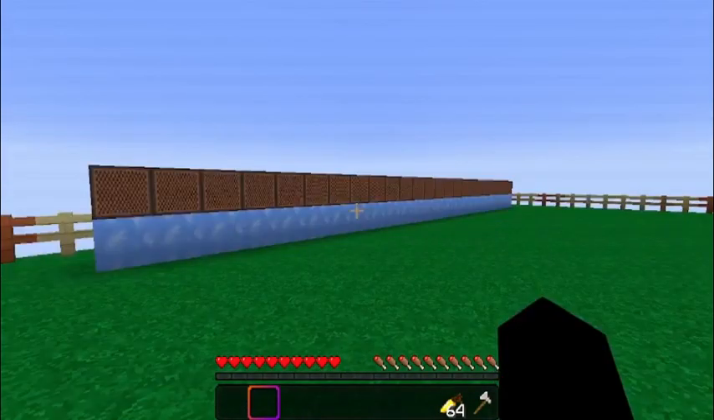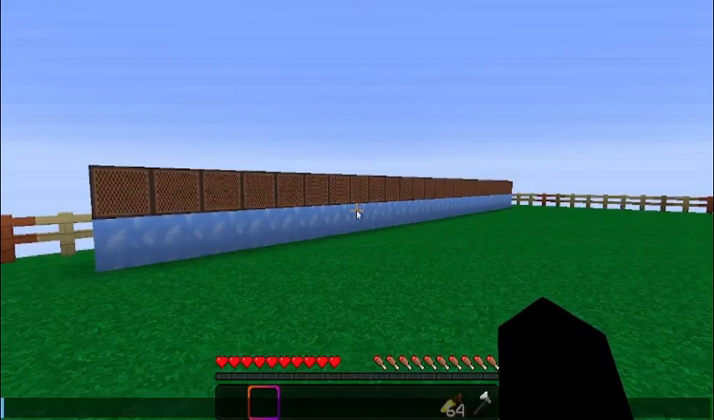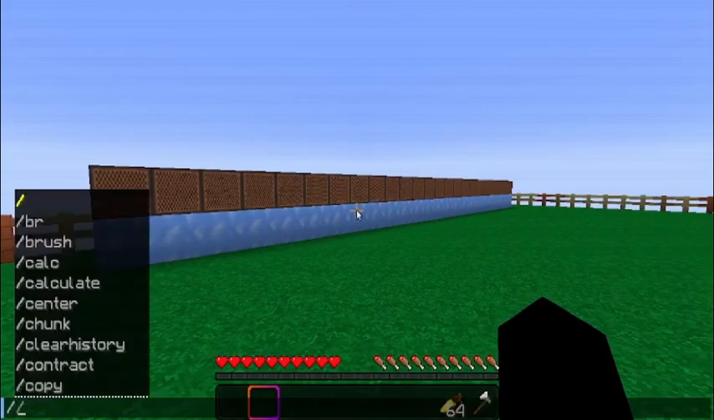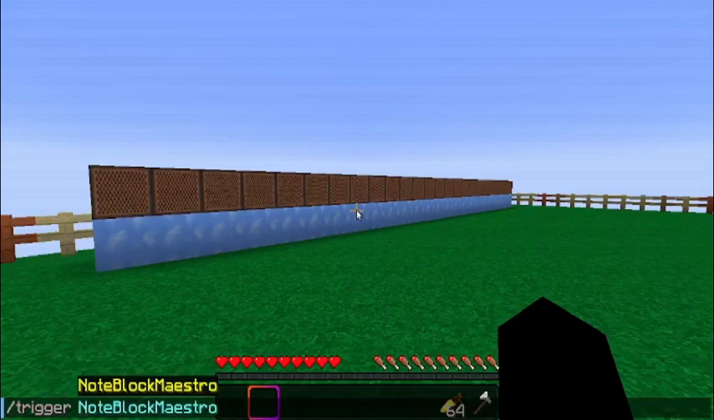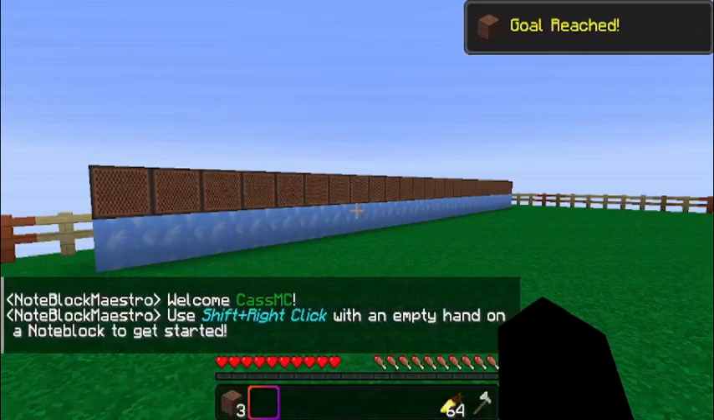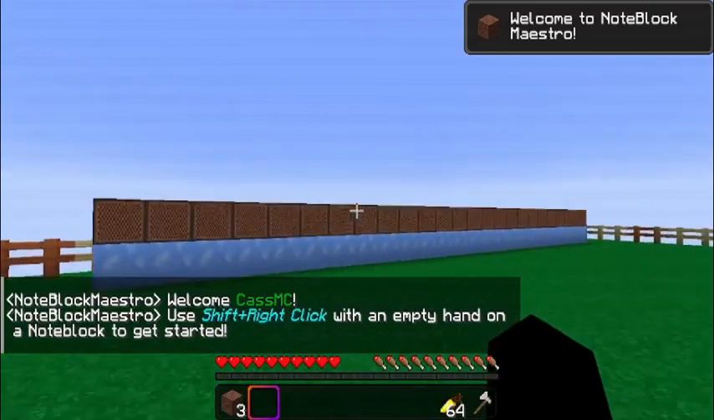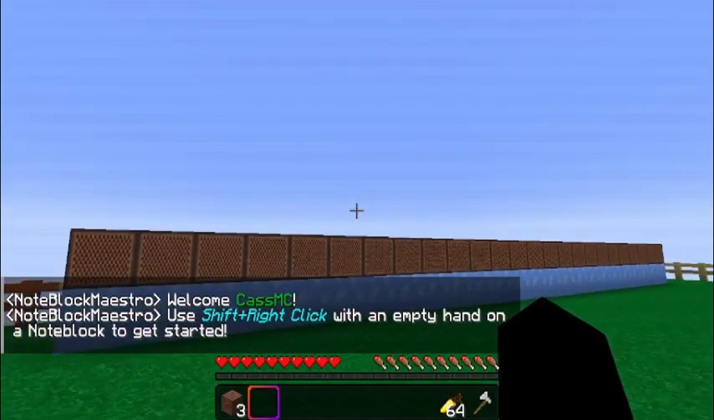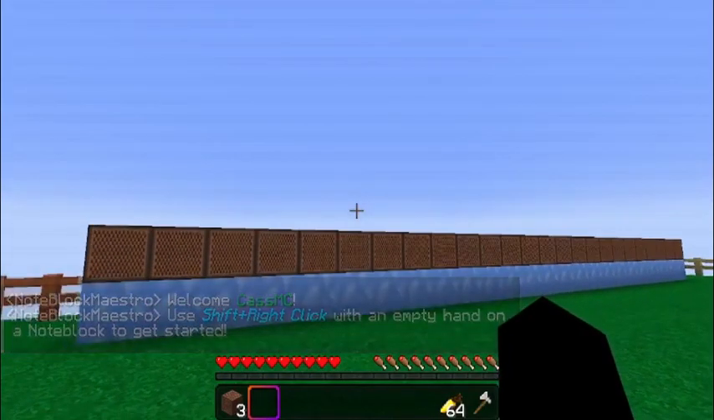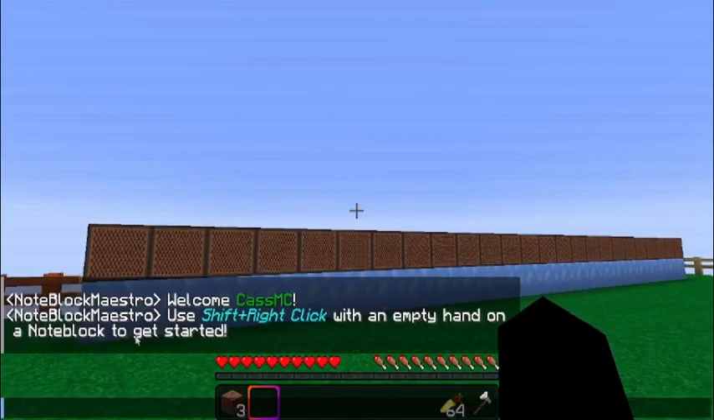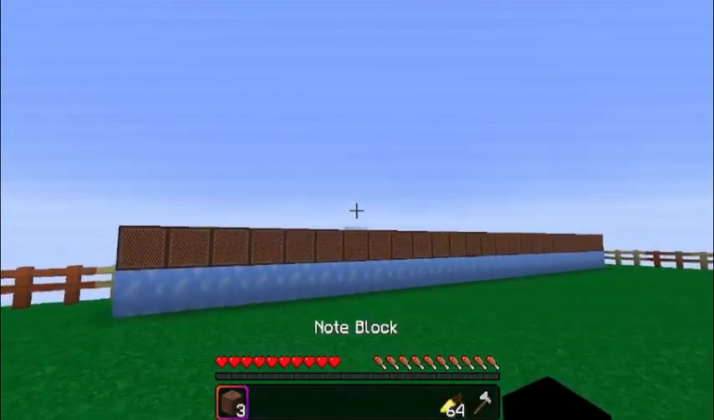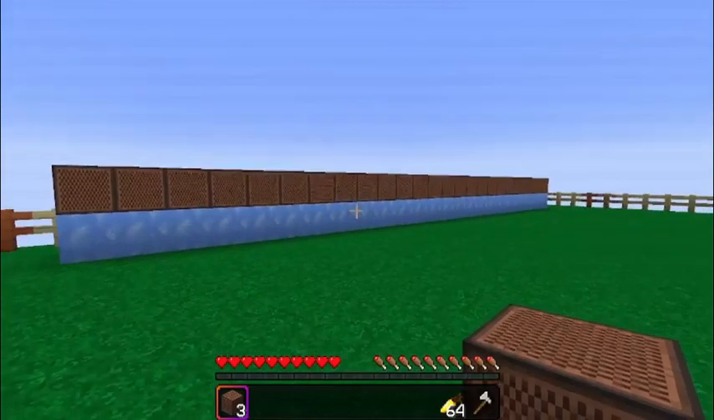Let's just go to the chat by pressing T and then /trigger NoteBlock Maestro. This is all you have to do to change your lives, guys. Are you ready? So hit enter and ta-da! Welcome to NoteBlock Maestro. And also on screen it's telling us to use shift right click with an empty hand on a note block to get started. And we also get 3 note blocks to play with.